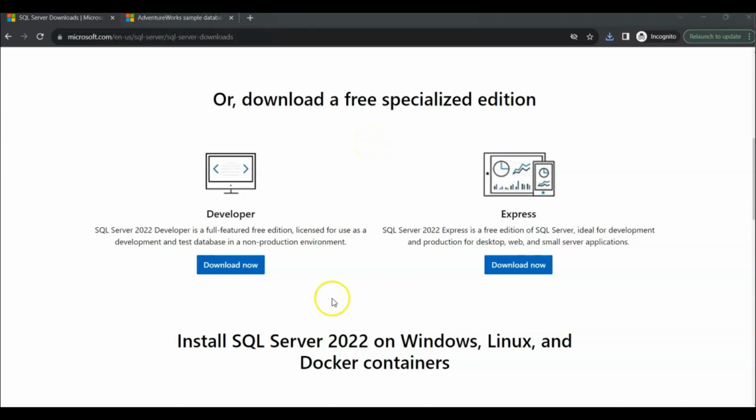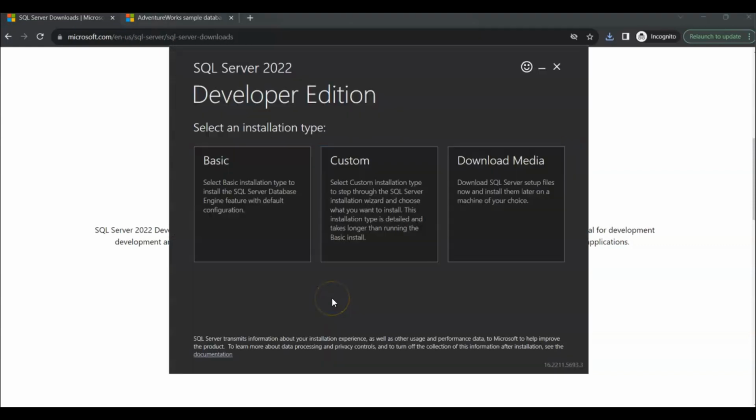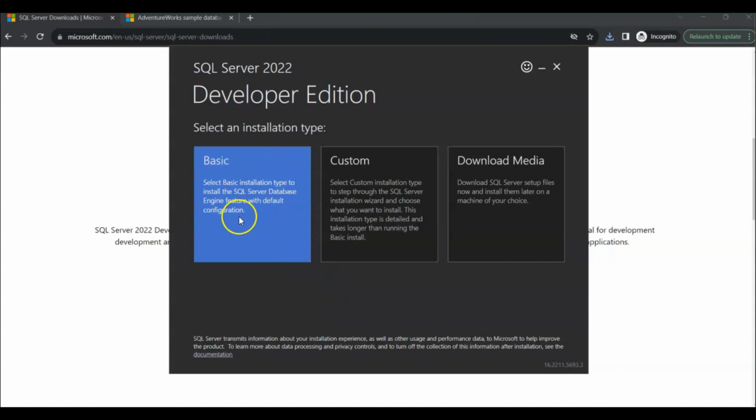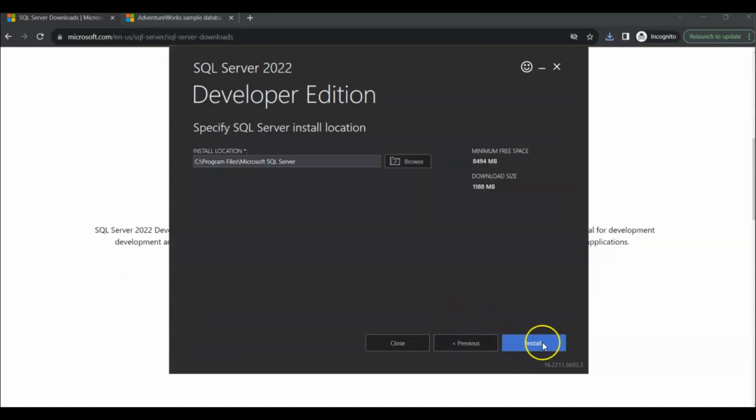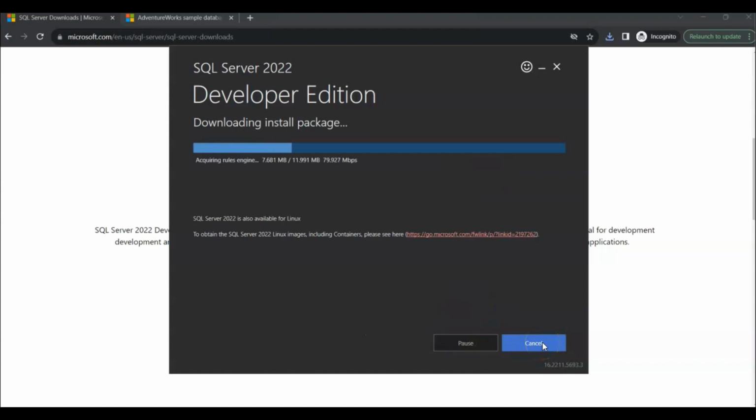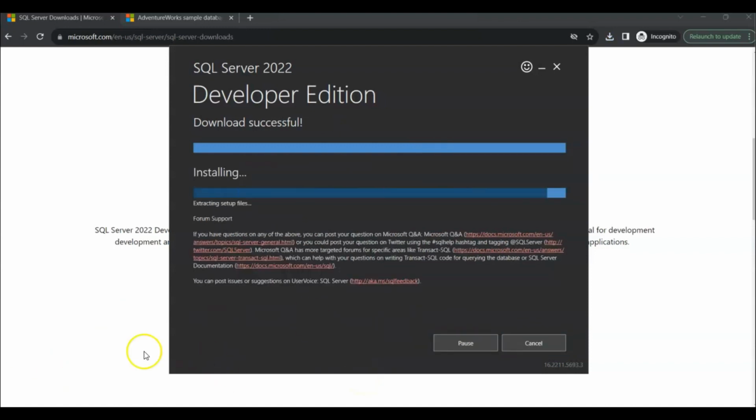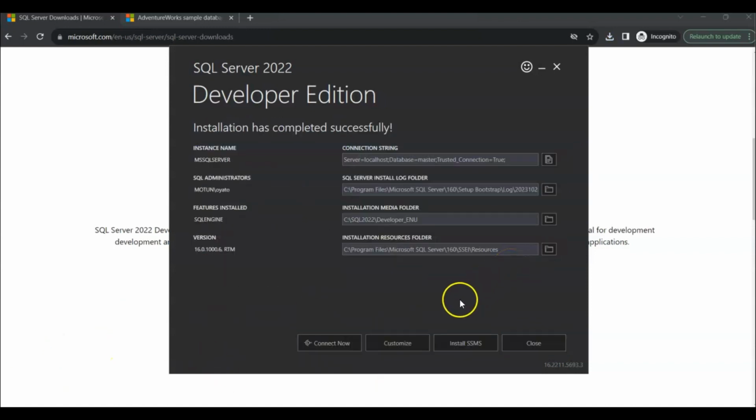And you need to say yes. I'm going to choose basic. I'm just going to accept. I'll click install. We'll just give it some time to install. Now that it's done installing, fast forward, we're going to click on install SSMS.